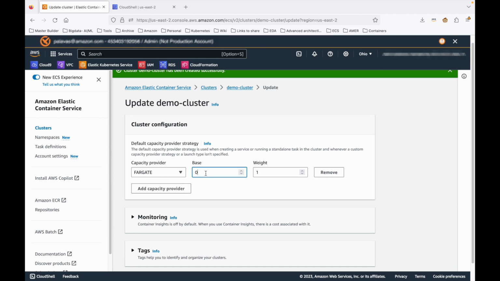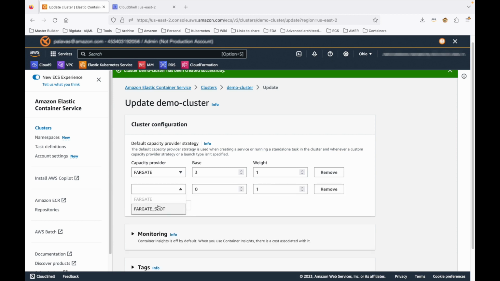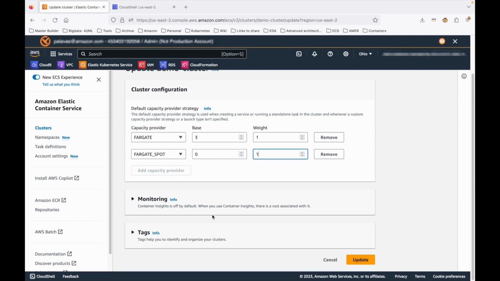I'll select Fargate, and I want to have the base of 3 and a weight of 1. And then I want to add Fargate Spot as well, but this time only a weight of 1, and there's no base for it. Let's go ahead and update the cluster.